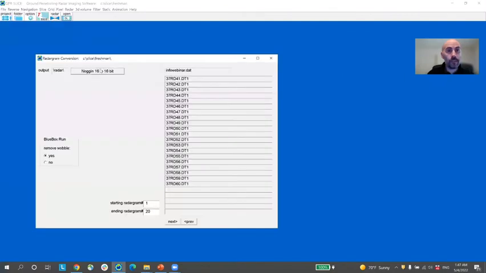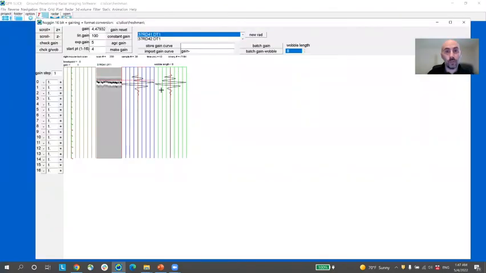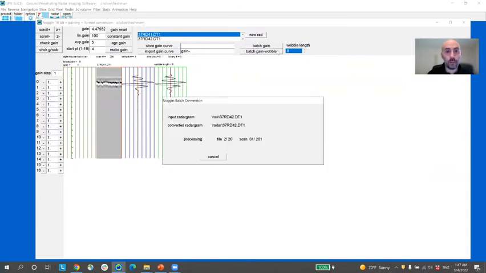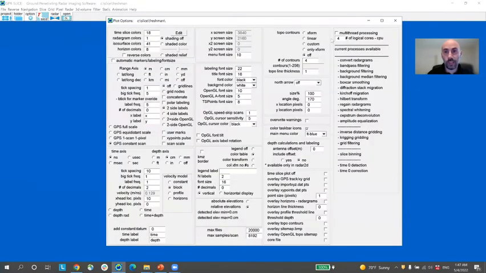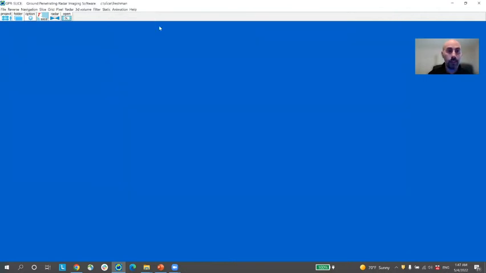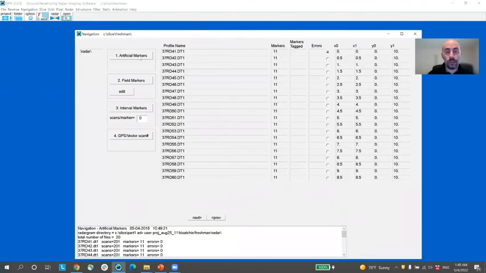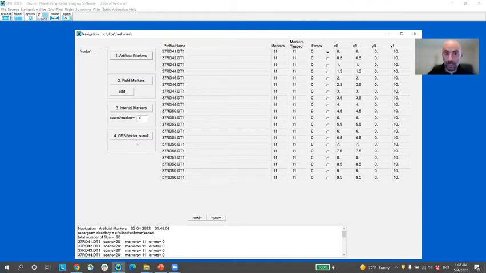Then we convert the data. We just remove the wobble here if there is some DC shift on the data. Then, if you go to the options menu, just to speed up processes, we have multi-threading processing in GPR Slice. In my case, I have 12 logical cores, so I'm going to put 12 here, select, and then all the processes are going to go faster. Then the next thing you do is go here and put artificial markers. In this case you have GPS, so you would select option number 4, GPS vector scan number.